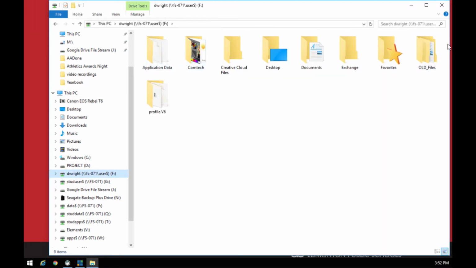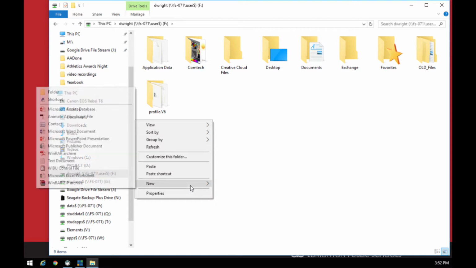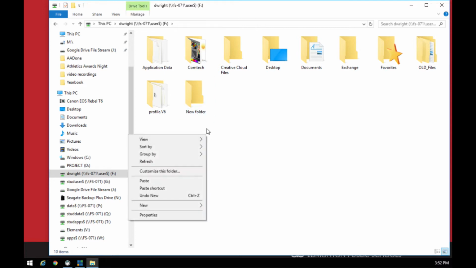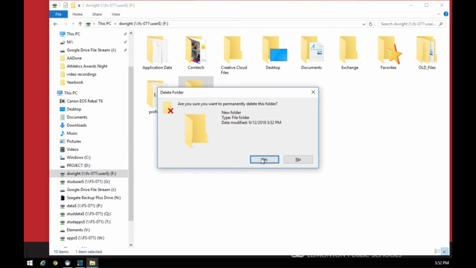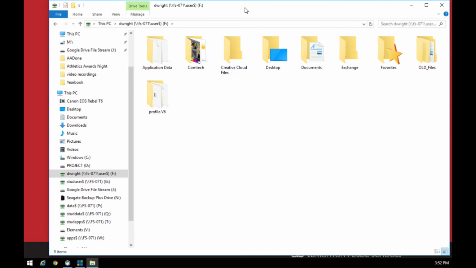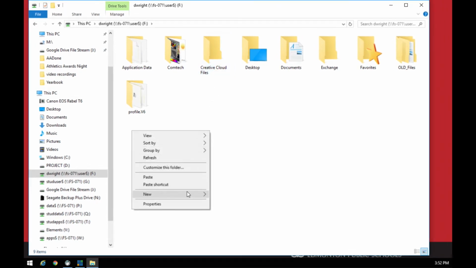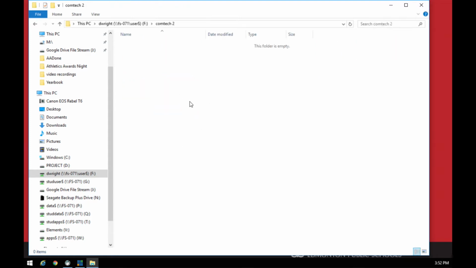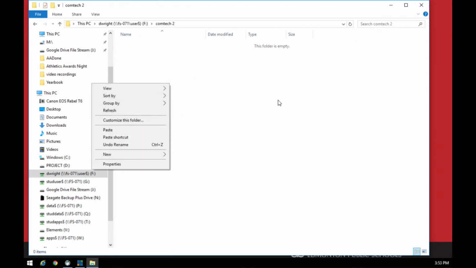In this case, everyone in my ComTech class should have a ComTech folder. I'm just going to create a ComTech 2 folder so there's no confusion. So if you don't know how to create a new folder, you would just simply click on the desktop here or on your folder view. Just right click, select new. You want to create a folder that says ComTech 2 in this case. I can go inside that folder and I would now be able to right click and paste all those photos.